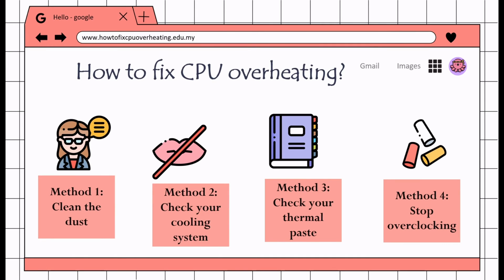How to fix CPU overheating? We have four methods. Firstly, clean the dust. Secondly, check your cooling system. Thirdly, check your thermal paste. And lastly, stop overclocking.